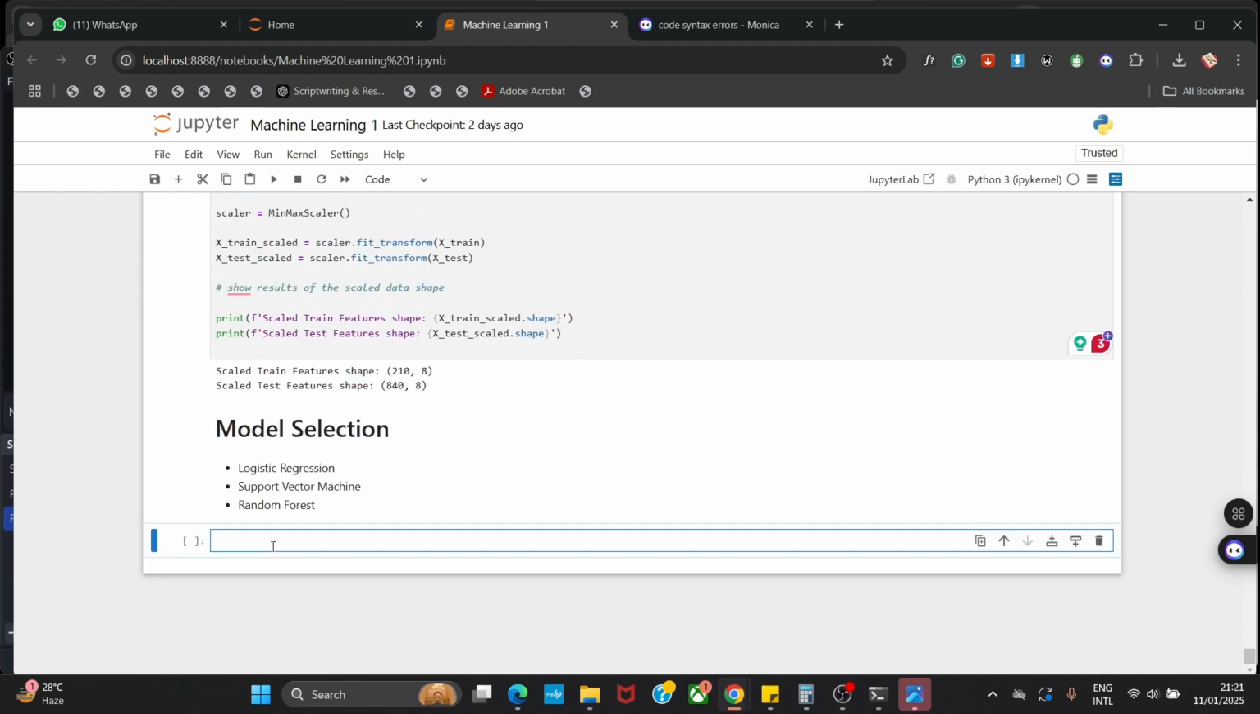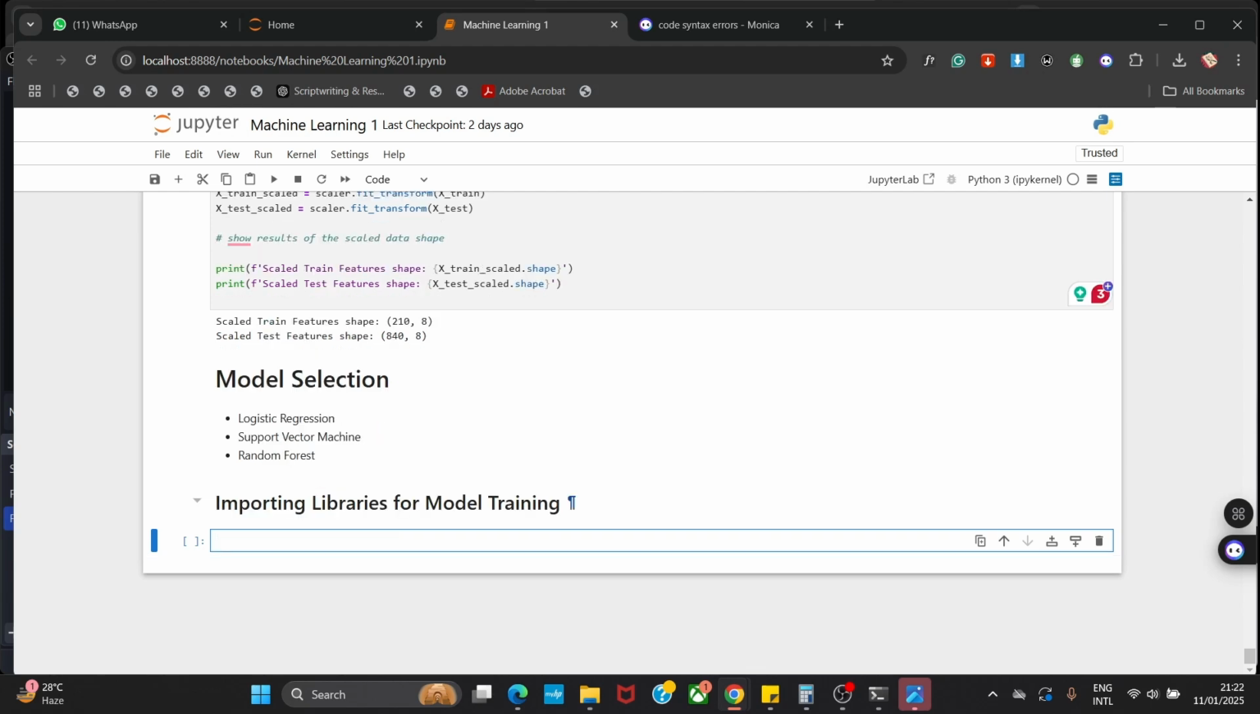Now, the next thing we have to do is let's import our libraries for our model. Importing libraries for model training. It is advisable to use 2 or 3 algorithms in order to see which algorithm the model performs better on, and in order for us to know which algorithm is our baseline model. So to do that, the first thing we have to import is logistic regression.